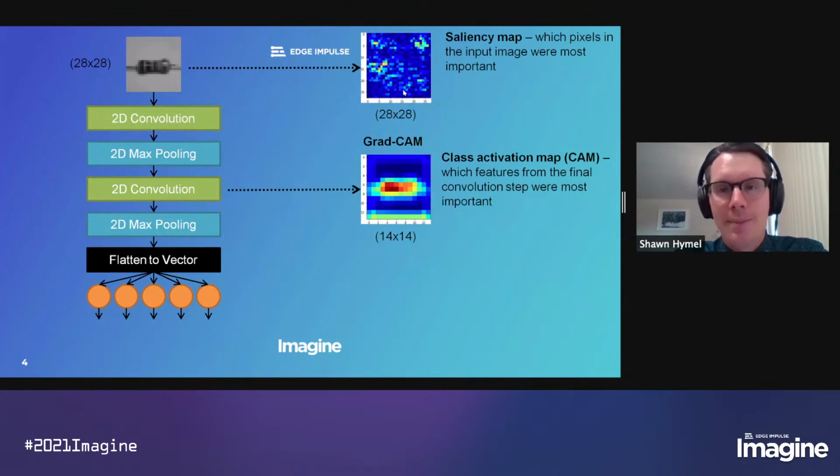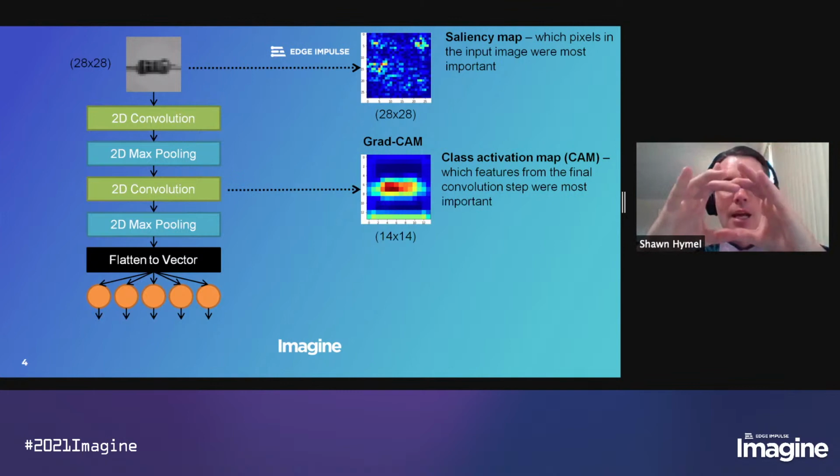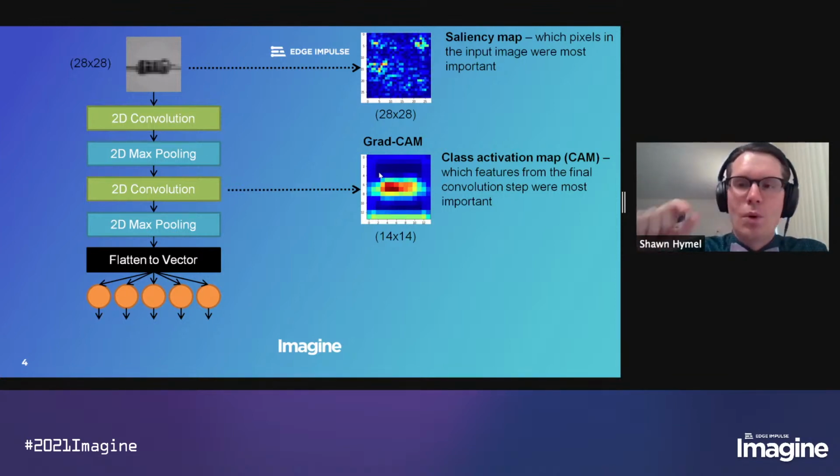It should be the same dimensions as your input image, whereas a class activation map is in this case 14 by 14, and that's after a number of convolution steps and/or pooling steps where your feature map has been reduced in size. And so those features, which you can think of as pixels in this case because it happens to be a 2-dimensional array, the class activation map tells us which of those features were very important.